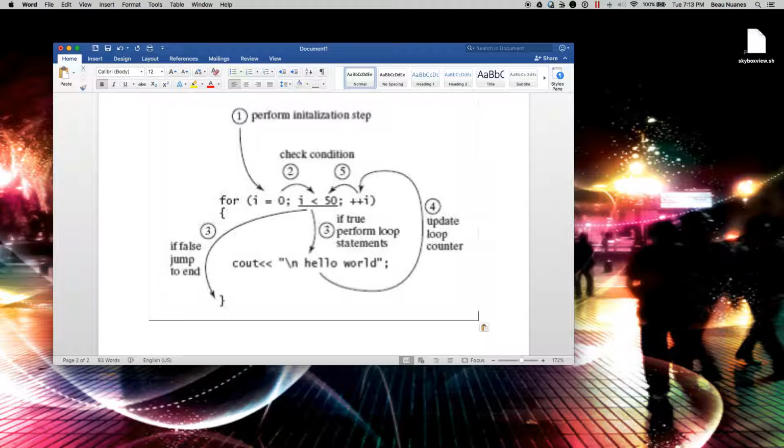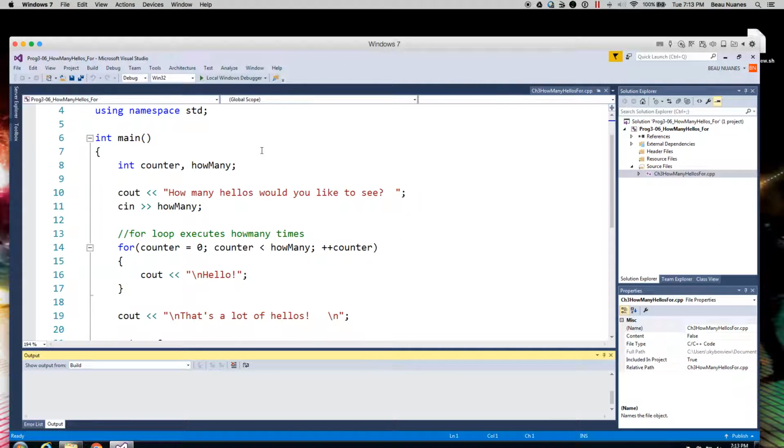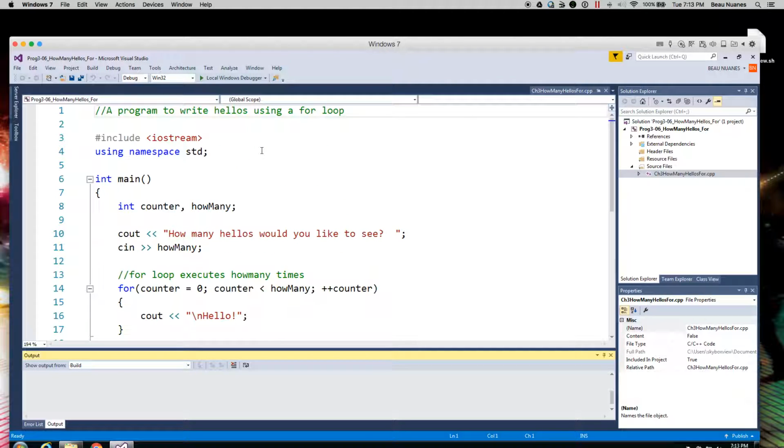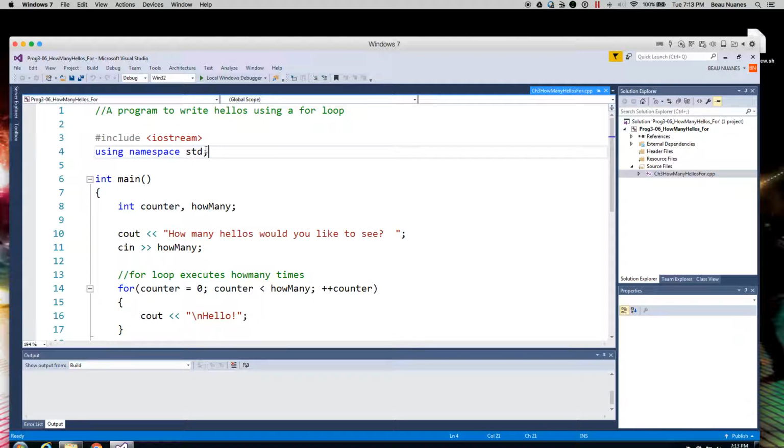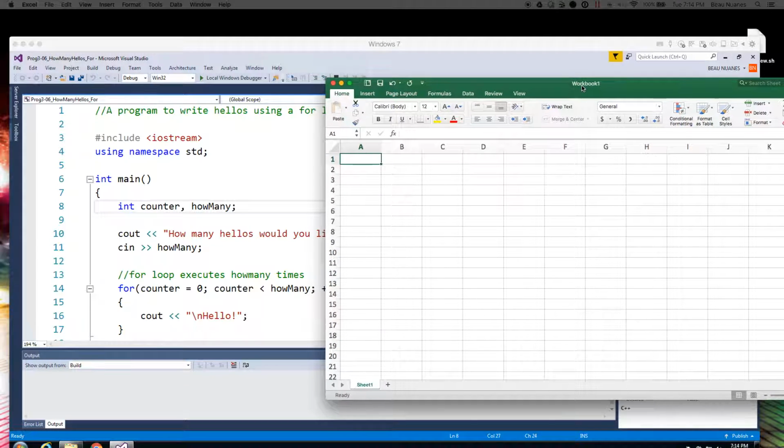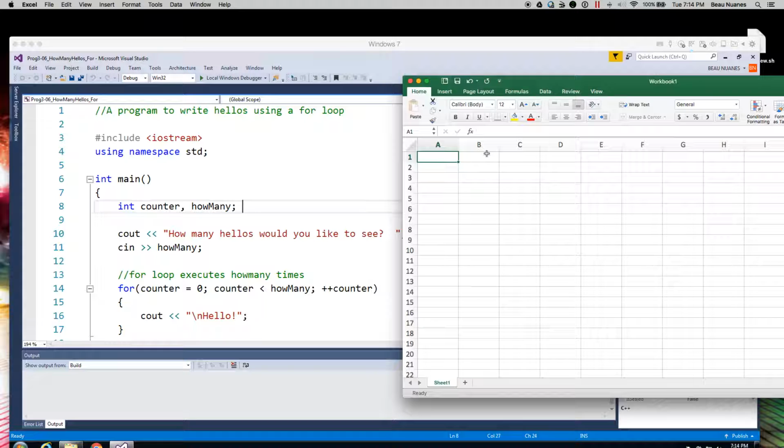So let's look at a piece of sample code in a little bit more detail. It's pretty much the one we just saw. So we have #include <iostream>, using namespace std. We're going to declare 2 variables, counter and howMany. Let's go ahead and use Excel to keep track of this. So we have counter, and we have how many. Counter initially has no value, neither does how many. We ask the user how many hellos would you like to see. And when we run this, I'm going to say 3 in the example. So now we have a value of 3 here.